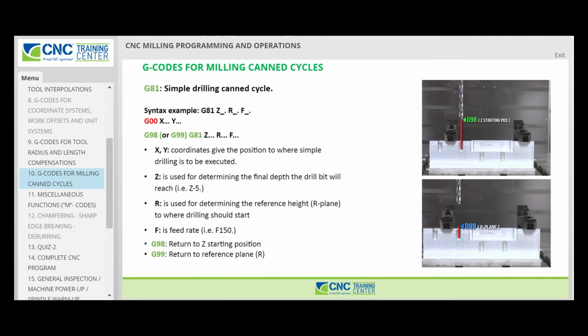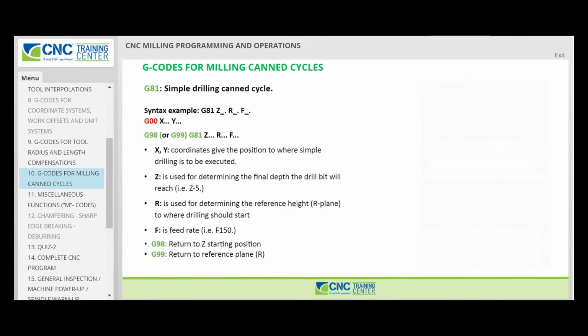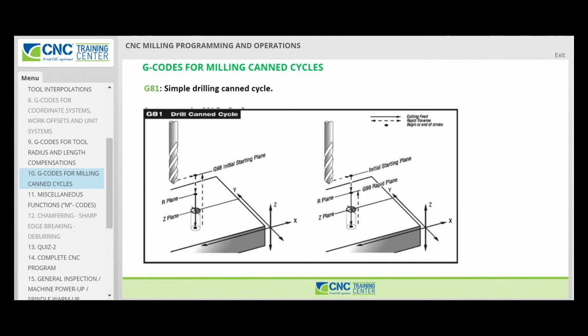All drill cycles are accompanied by G98 or G99 functions that determine the Z height the tool retracts between holes. Note that X and Y axis positioning in a canned cycle is performed with rapid motion. The following figure depicts the parameters of G81 simple drilling canned cycle. Normally, G81 canned cycle would be selected for centering rather than drilling.